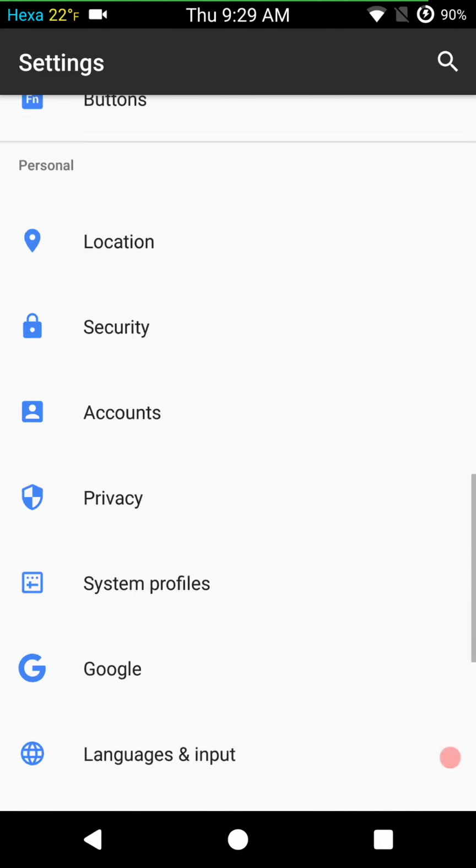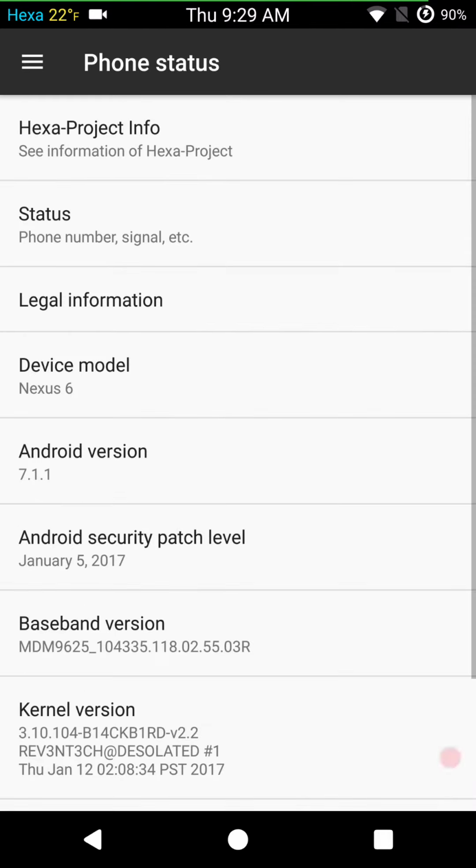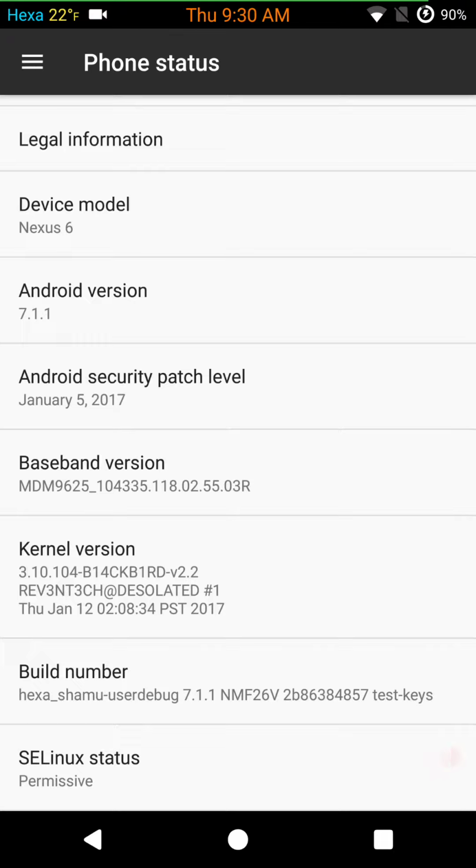So let's go into settings here real quick. We're going to go right down to About Phone. This is Hexa Project. It's for the Nexus 6, Android version 7.1.1, January security patch. I am running Blackbird kernel because this is Lineage OS based.